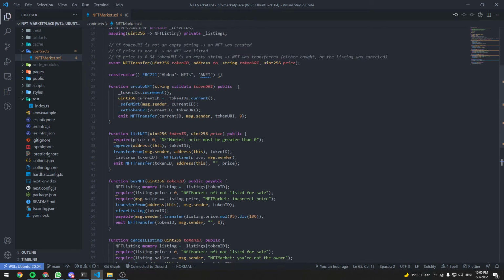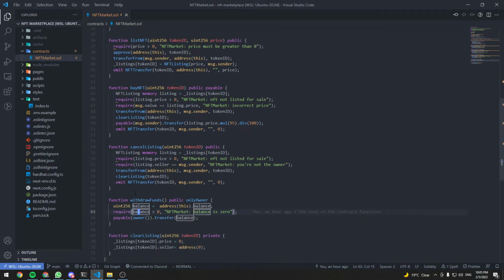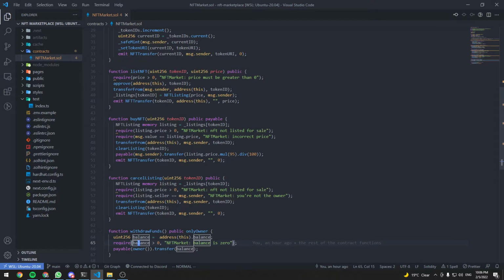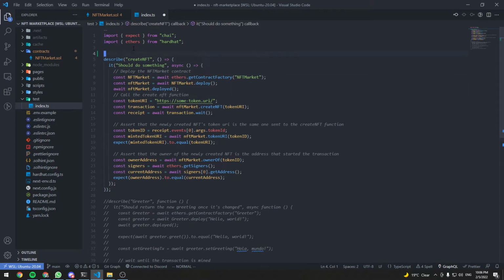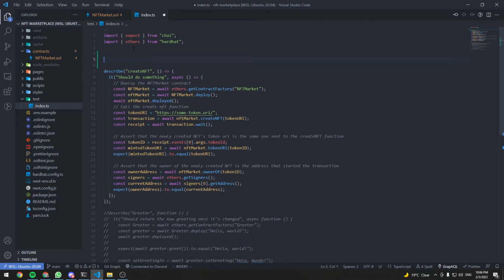So last time we wrote four new functions in the NFT market contract. Now it's time to test all of them. So let's go to the index.ts test file. First of all, we want to be able to use the same contract in all of our tests. So we want to be able to deploy it once and use it every time. So to do that, we're gonna wrap the entire thing in another describe function.